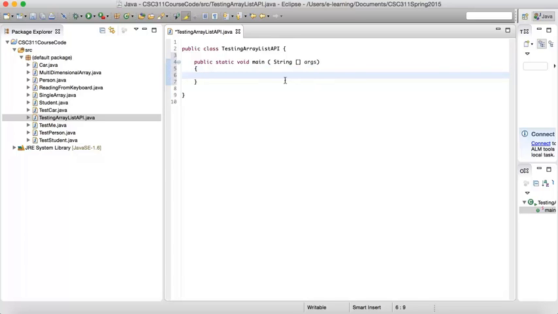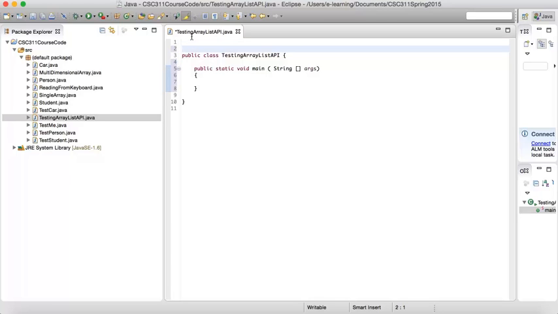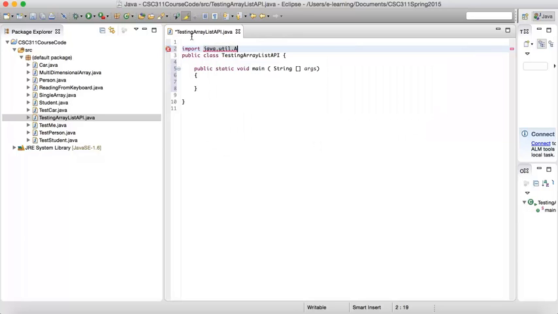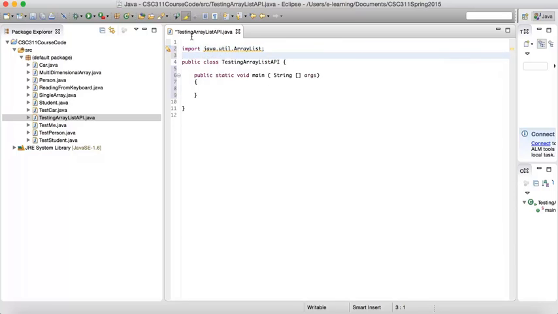And here it is. Before, remember, as per the first tutorial we've done on the APIs, you have to make sure you import your API or the class you want. So import java.util.ArrayList. Here it is. So you have to include the array list in here.